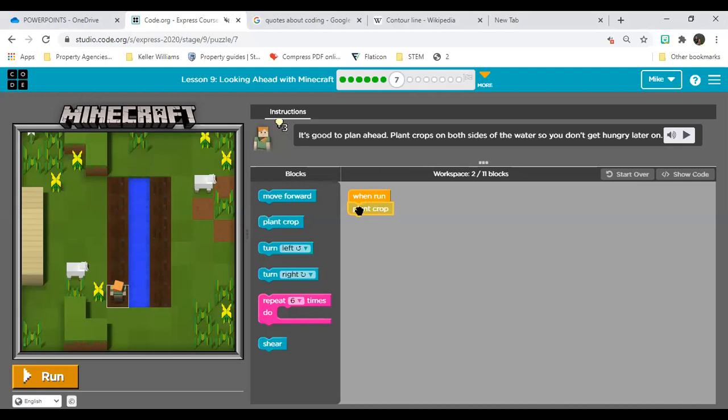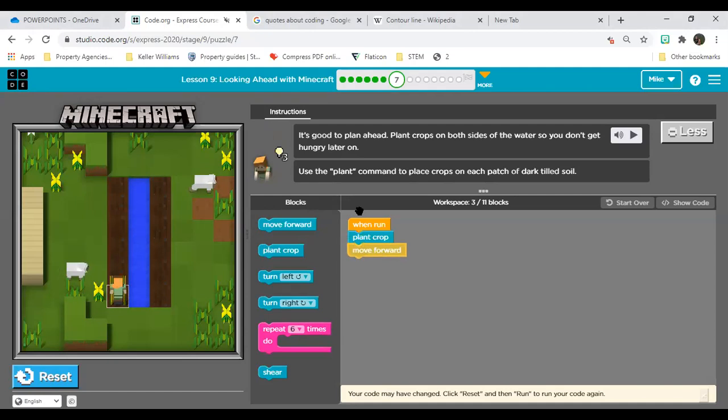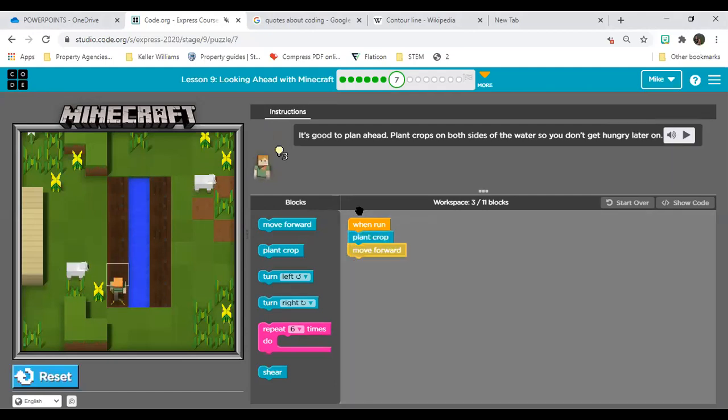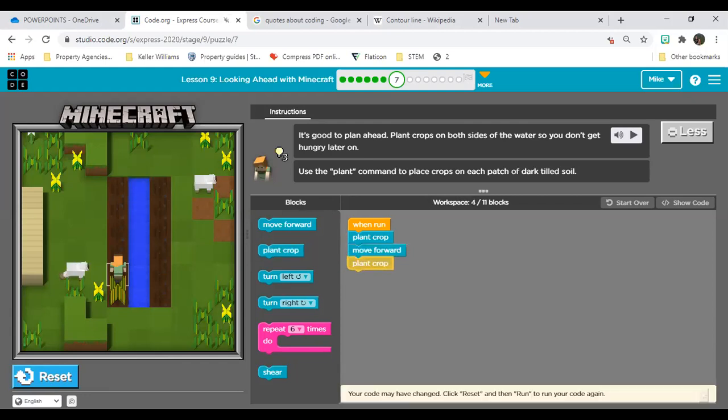And if you want to see what it looks like, plant crop, and there you can see it's already been done, and it's starting to grow. Then I need to move forward. So now I can just count because I'm going to be doing the same thing over and over again right up to the end. You can do that also, it doesn't matter, if I go again, plant crop, move forward, plant crop, move forward.